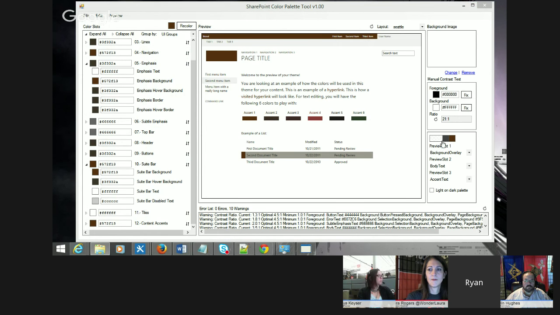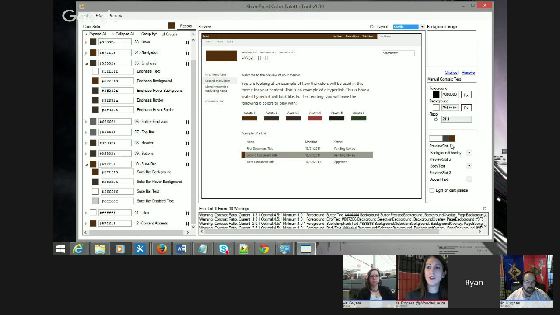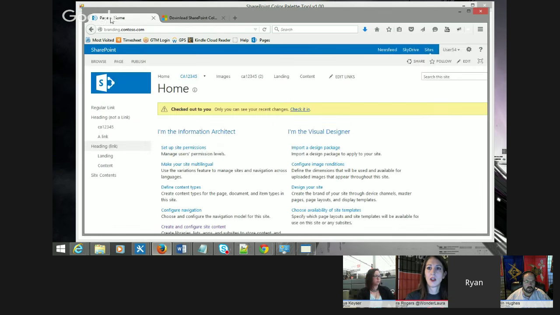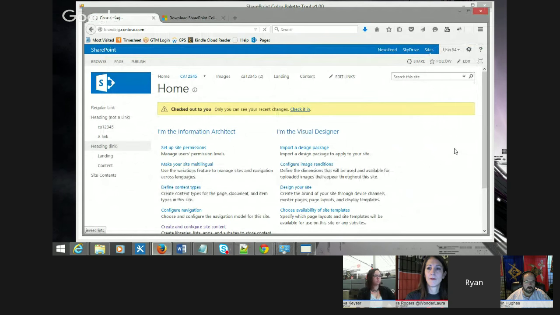I should point out too, as I'm going through this, right over here in the preview slot, this is the color scheme, the colors that are showing up in that little color picker. When you go to show us that in the website so they'll know what you're referring to? Exactly, yeah. So let me just pop that open real quick, switch over to my site, and go to site settings.